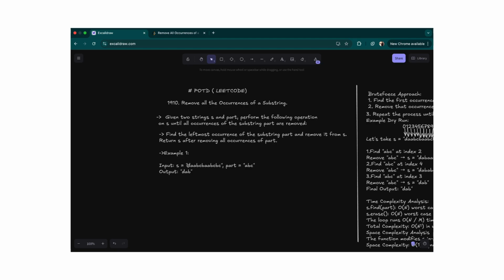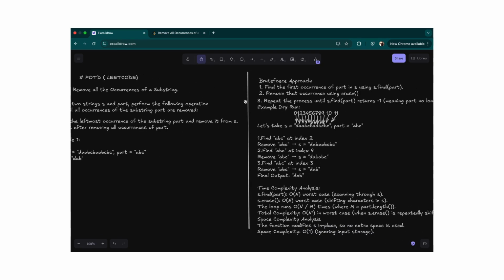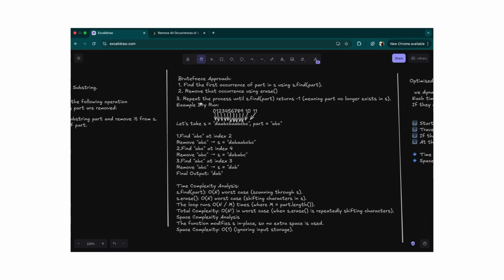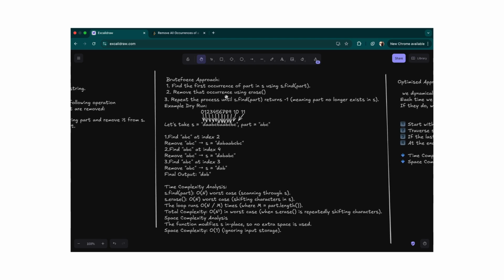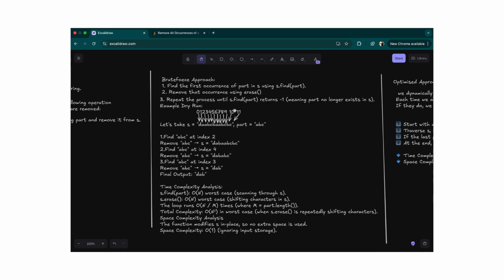The brute force approach that we can think of is to repeatedly find and remove the substring part from s. The approach is finding the first occurrence of part in s using the s.find method, and then removing that occurrence using the erase function. Then we repeat this process until s.find(part) returns -1, which means part no longer exists in s.